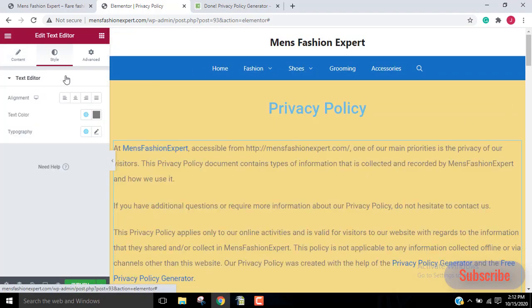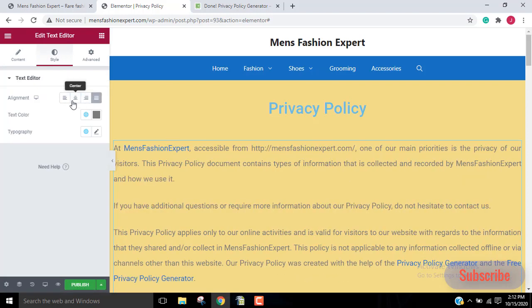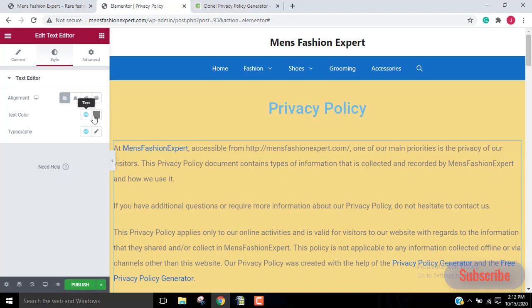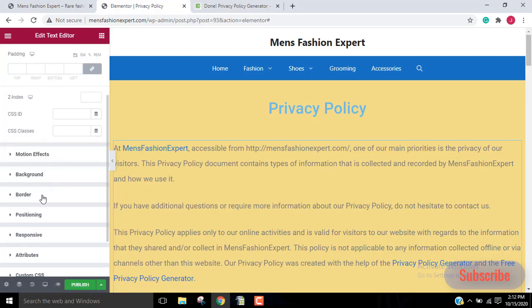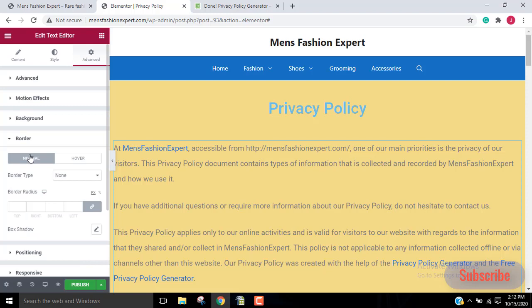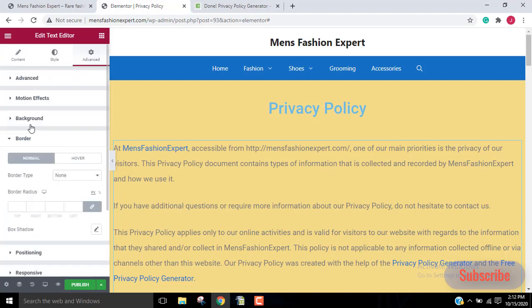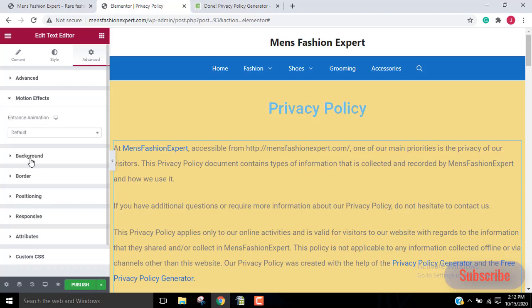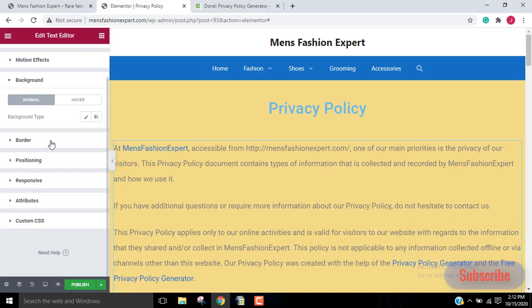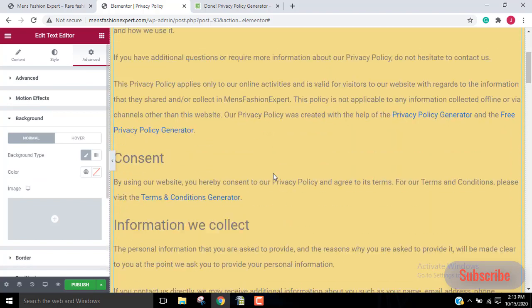Now click on Style and you can do the required alignment here under alignment. Then under text color you can change the color, and you can change the typography. Under Advanced you have many other options, guys, so you can make the changes as per your requirements. You can go through all the options available in Elementor, then make the necessary changes as per how you want your privacy policy page to look on your website.